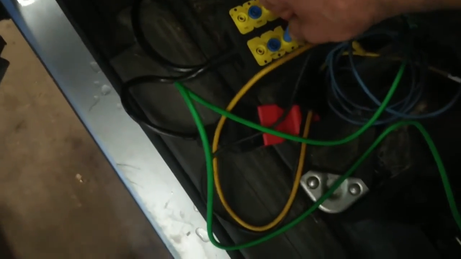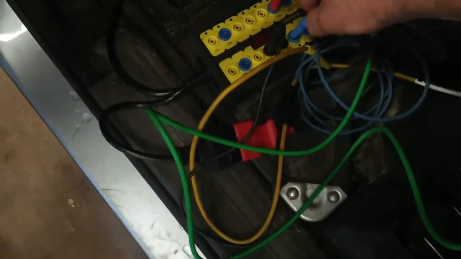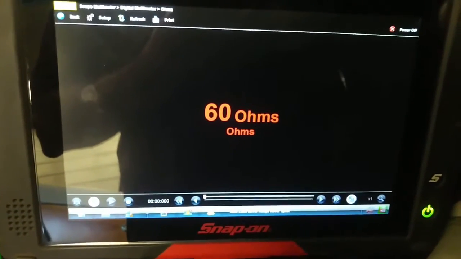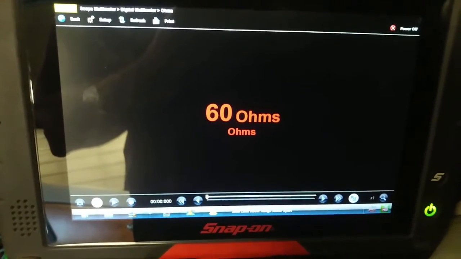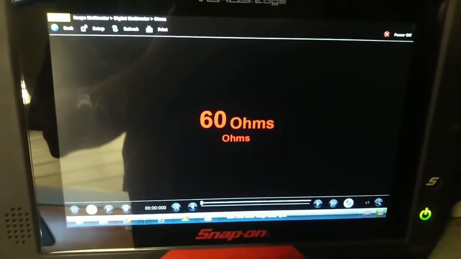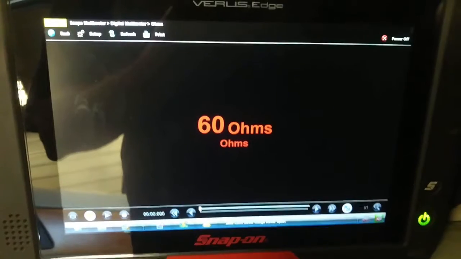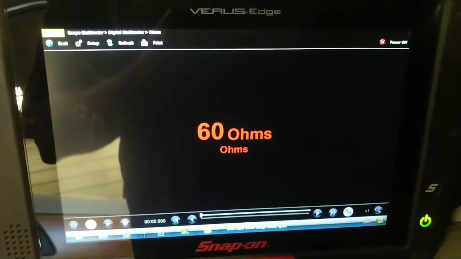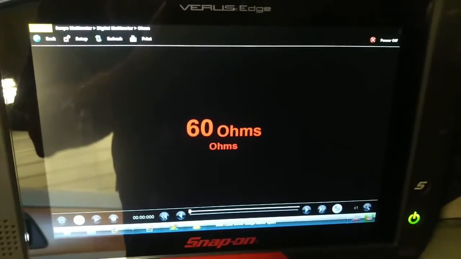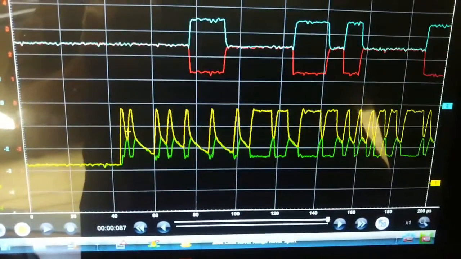We're going to switch this to 14 and 6 and see what that reads. 60. So there's definitely no opens or shorts in the CAN bus circuit, at least not right now. But again, it was acting properly. I think we're going to have a visual inspection of any of the modules that are in a nasty environment like under the vehicle.